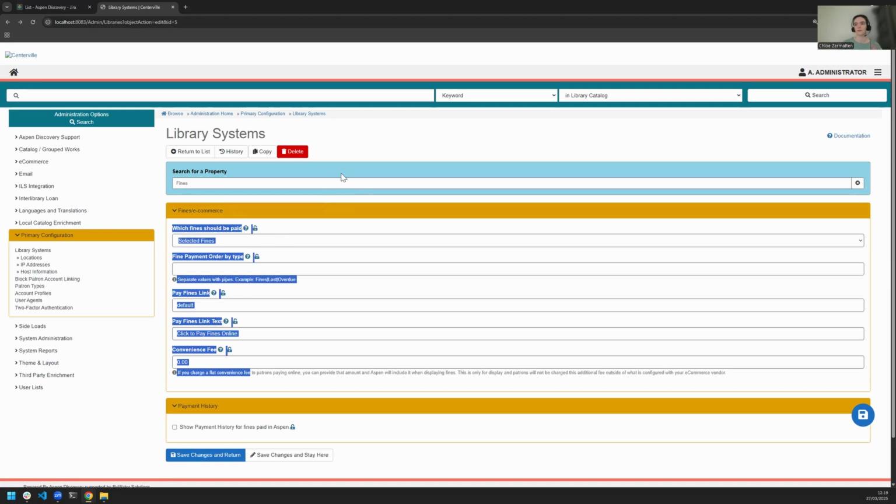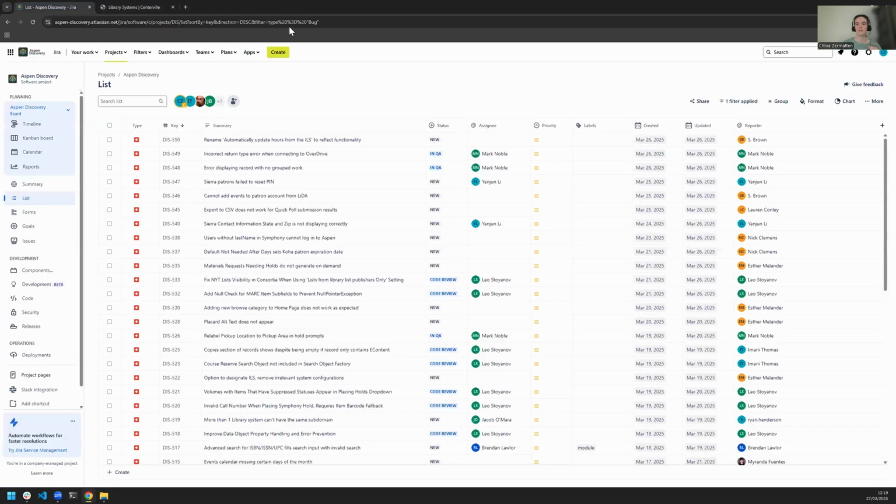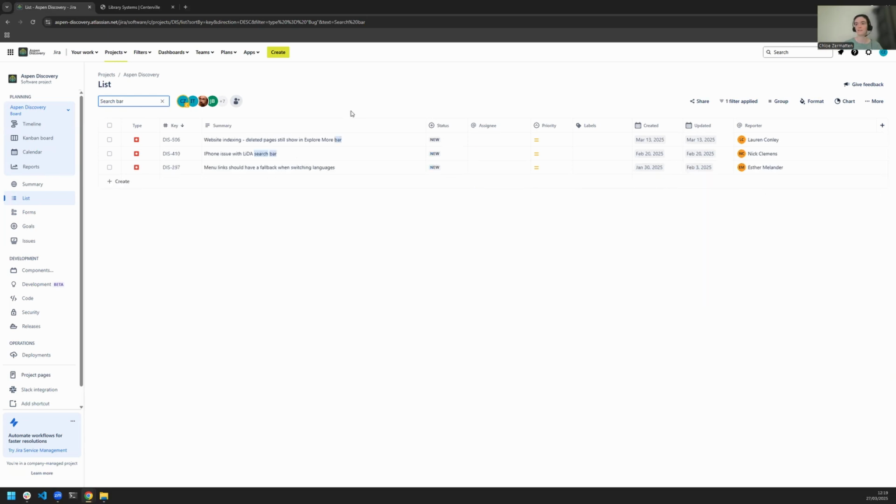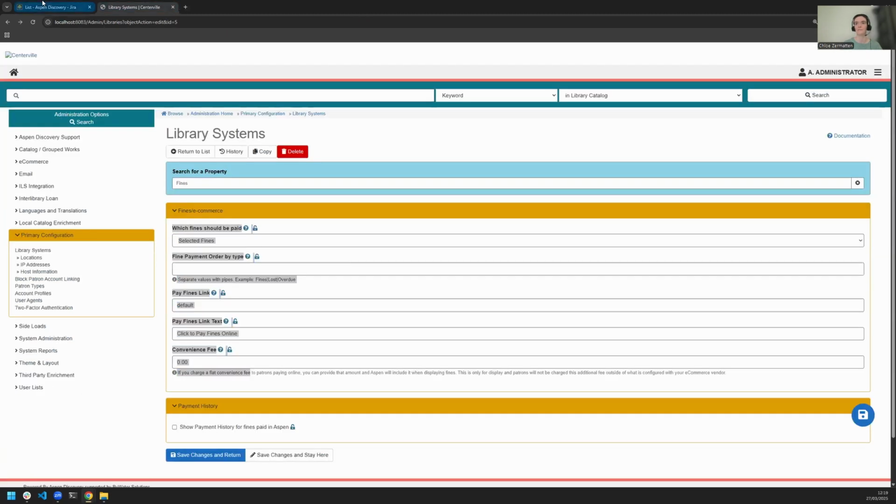Okay, so step 2, in Jira, I'm going to quickly check whether someone has already reported this, whether it's a known issue or whether I'm the first and it'll be my job in this case to go and report this. So it's a search bar related problem. So let's type search bar and see what comes up. Leader, web indexing, menu links. Yeah, none of this relates to what we've seen here.